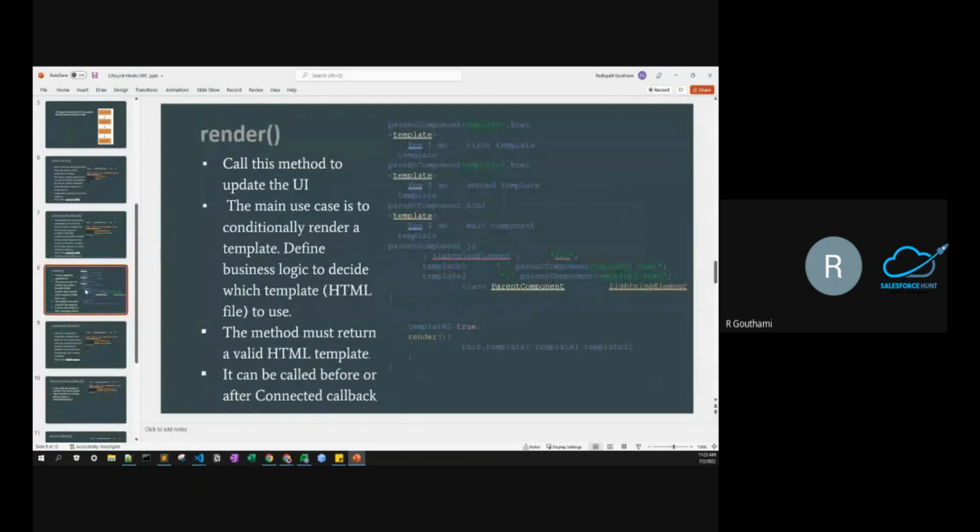Yeah, this is another majorly used one, the render method. What it is used for: we have some business logic where we need to make changes to the HTML templates. Whenever we have such business logic to decide for the HTML template, we'll go with render. Basically, it must return a valid HTML template whenever it is called.